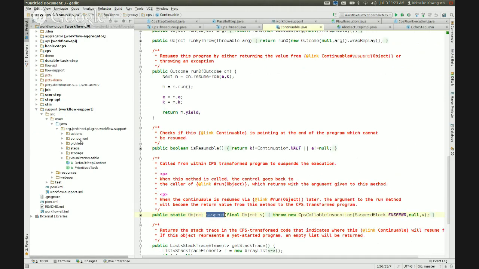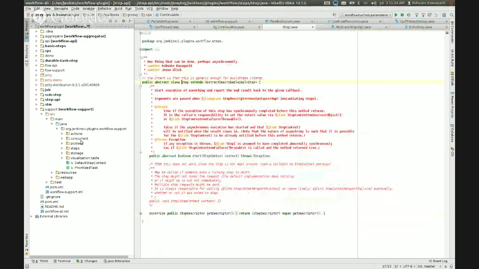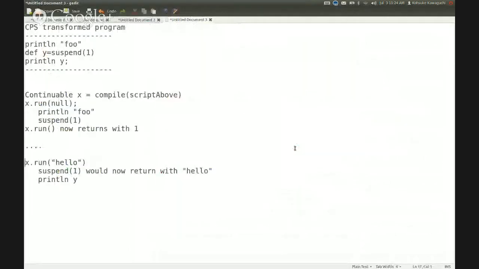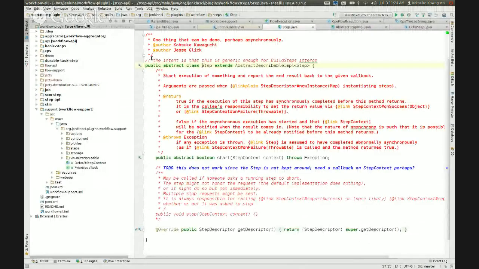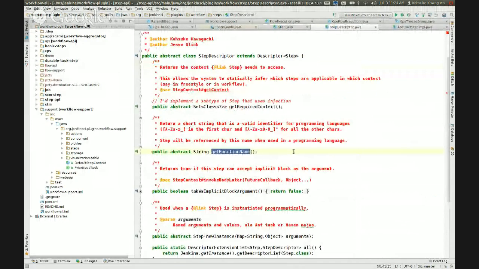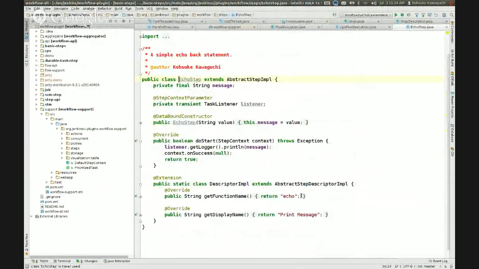So that's what's going on behind the scenes, and then the step is what you see as all these functions in the workflow. You might have seen the workflow, so let's start with the simple one. If somebody has a program like that, then for this step we look for the step descriptor, which declares the function name here. So we try to match that up. The echo step, I think, has echo as a function name. That's what goes as a descriptor.